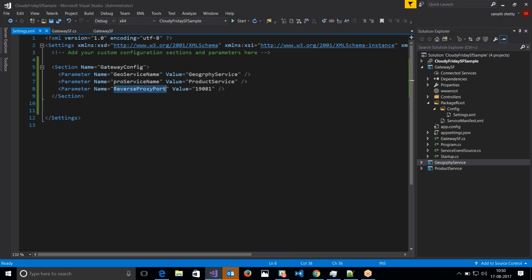And if you remember, we talked about the reverse proxy port when we set up the cluster in the cloud. We set up a reverse proxy port as 19081, which is the way a particular application within the Service Fabric cluster talks to other applications in the cluster. So we want this also in place, so I just added them.